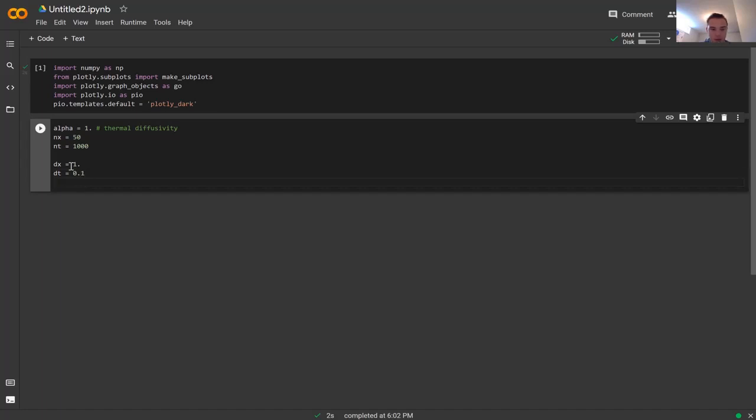And then we also have from our equation our r value, which we said was just a relationship between our alpha, our thermal diffusivity, and our delta T divided by our delta X squared. So we can say that's alpha times our delta T, and then that's divided by dx squared. And now what we need to do is specify our original temperatures and what the temperatures are going to be at the ends of our bar.